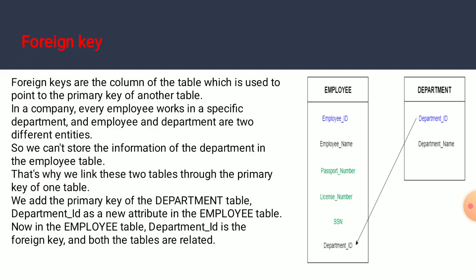Every employee works in a specific department, and employee and department are two different entities. So there are two different relations: employee and department. We can't store this type of department information in the employee table. That's why we link these two tables through the primary key of the table.